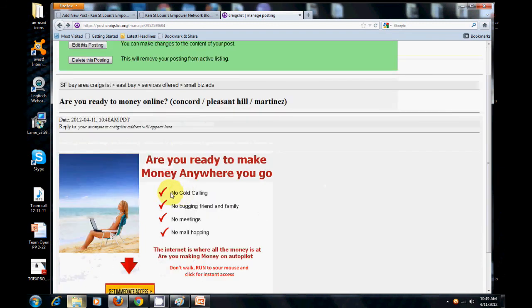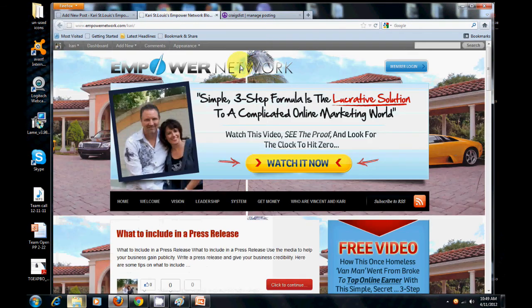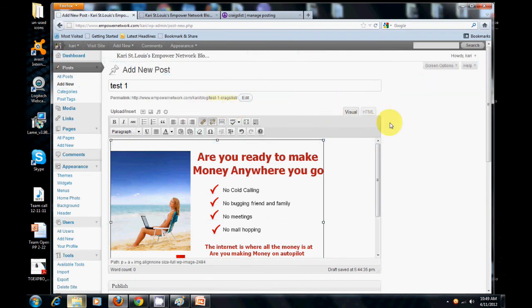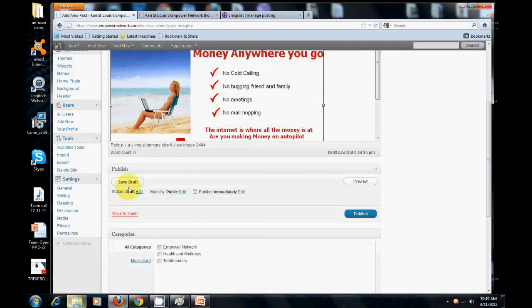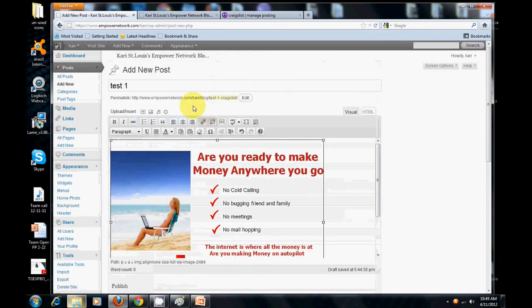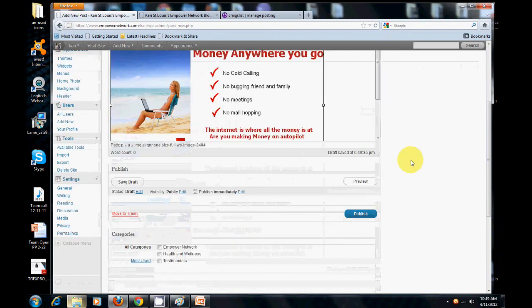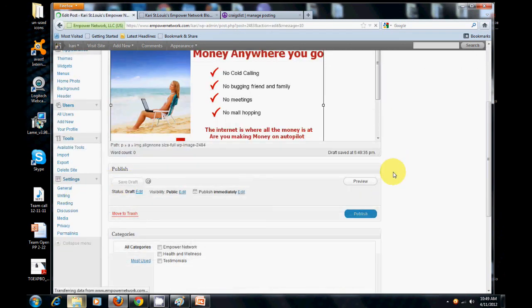See, once I create the picture, this is what else you want to do. You go back to your WordPress blog, and what you're going to do is you're going to save this as a draft. Okay, so let's say we're going to name this Girl on Beach, and you maybe will write in there where the link is going to so you remember. And then all you have to do, add Girl on Beach ad. Okay, and then you save it as a draft.